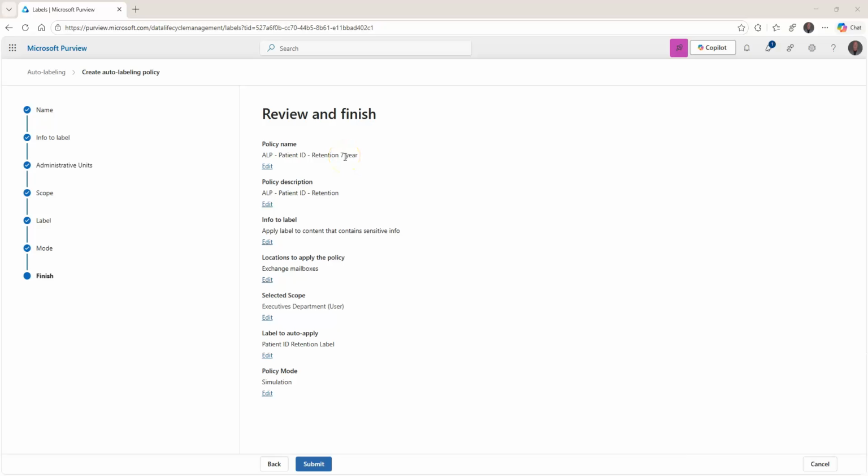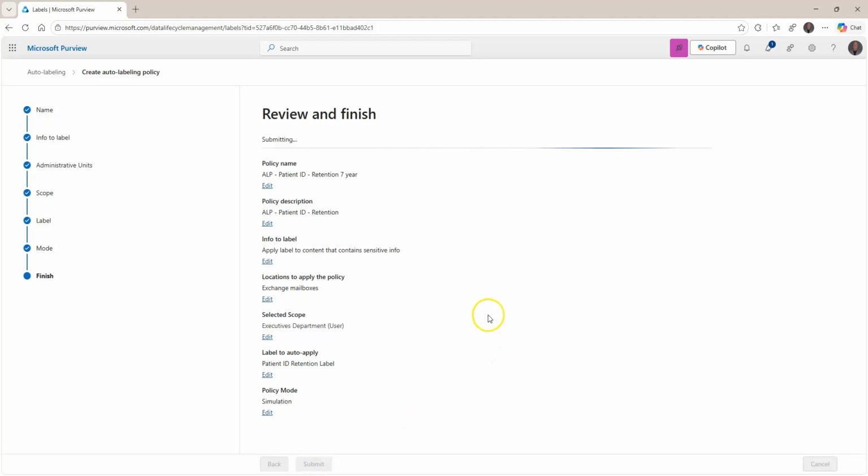So it's only going to target mail items, because it is specific to Exchange mailboxes in this case, and it's only going to target anything that's a patient ID SIT, the custom sensitive type that we created. It will take that specific email item that contains that information, and it will keep it for seven years. That's what we've done.